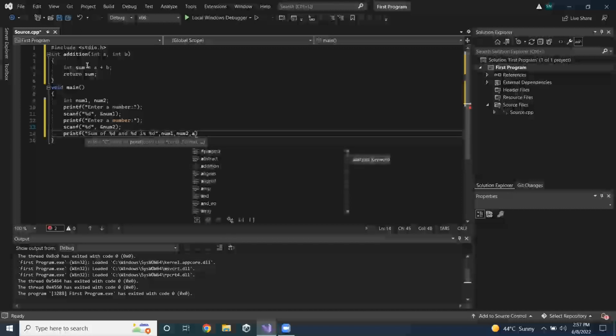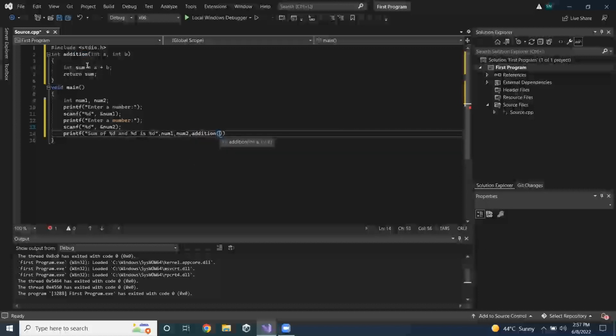So the function is addition. I am going to write the name of the function, and in the bracket I have to pass the value. So the value is num1 and num2. I want to find the sum of num1 and num2. And now I will call the values num1 and num2.